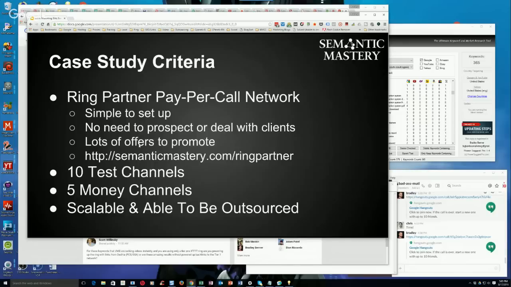But second of all, like I said, I haven't had as much time to devote to this as I wanted to. Really, it's not that I wasn't able to devote as much time as I wanted to. I just had hoped that I was going to be able to get more done in the amount of time that I did devote to it. And unfortunately, it wasn't enough time. And that's why I said I want to outsource it. So I don't have any CPA stuff to share with you guys today. It's strictly going to be about the Ring Partner Pay-Per-Call Network.